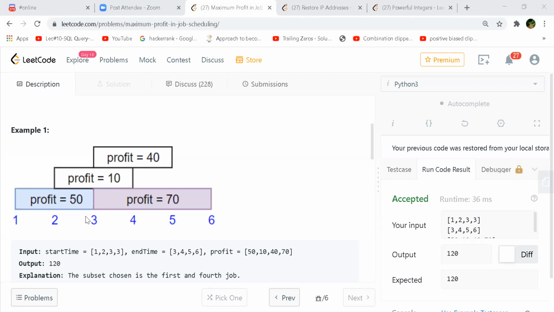But 40 is overlapping, right? No, he's saying don't use 70. Instead of 70, you can take 40. 50 and 40 are not overlapping. 50 and 40, it's starting at 3 only. Okay, sorry, it's starting at 3. Yeah, go ahead. Sorry.